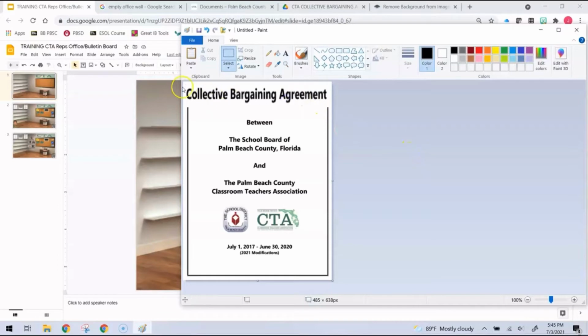You know what? I'm going to stretch that down too. So I'm going to select it again. And I'm going to grab this middle thing here, stretch it down. Now if you see this from far away, you could see collective bargaining agreement. It's pretty big letters now.